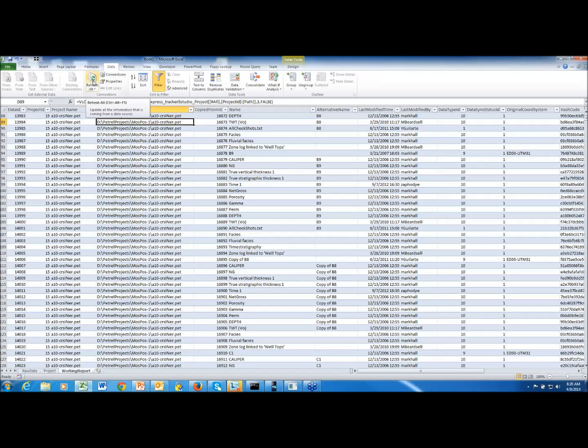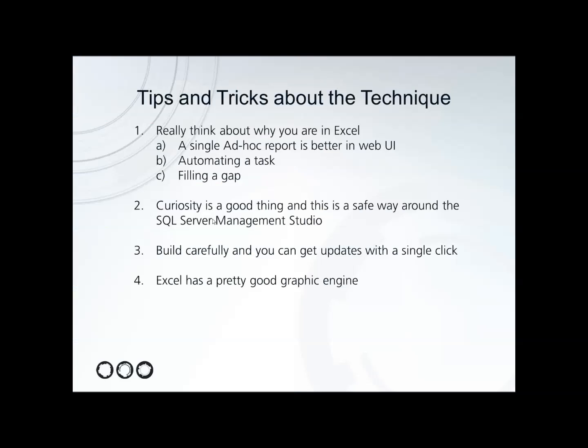A technique I like to use is I'd go ahead and leave the table in there, clear the contents of the table, hit refresh, and it will grab all that data again. So it's a very, very powerful technique for building updated, self-updating reports. You just go out and hit refresh and you're done.